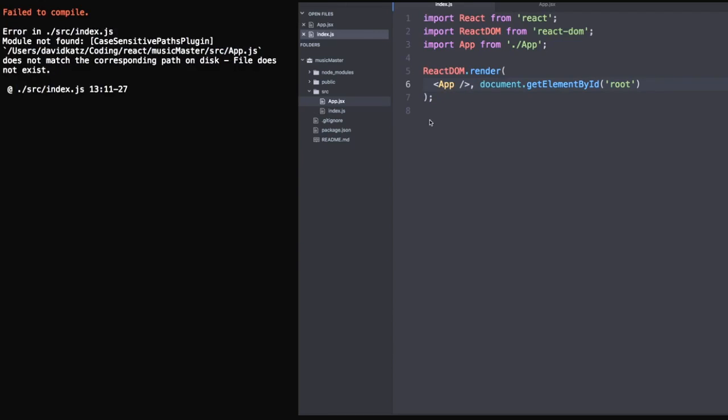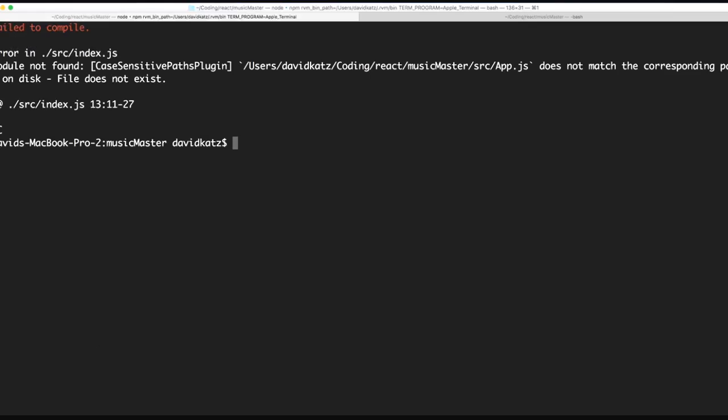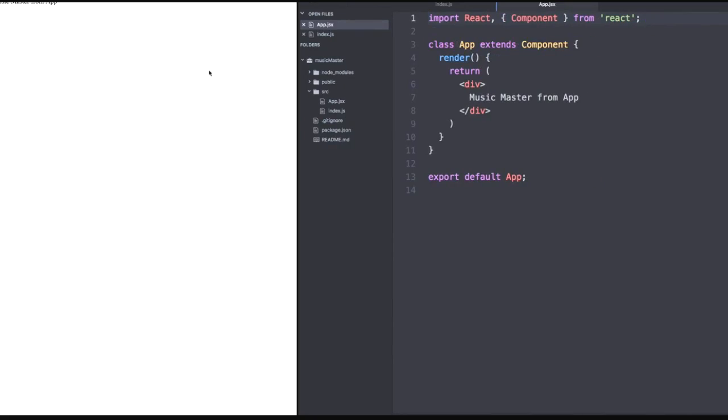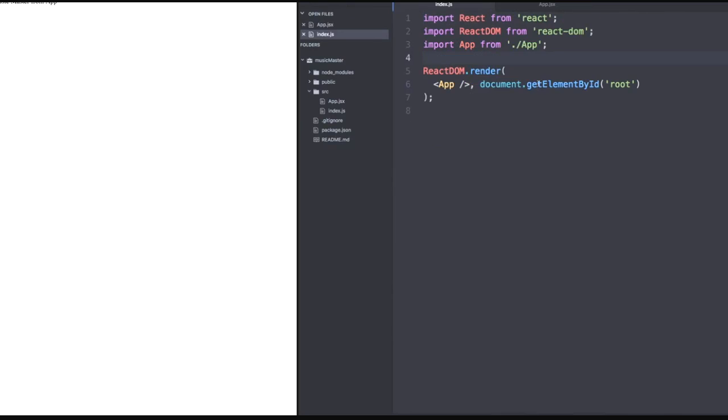And we failed to compile. They can't find App in the current directory. Now sometimes you have to reload the whole server before it recognizes a new module. And there we go, we see Music Master from app.